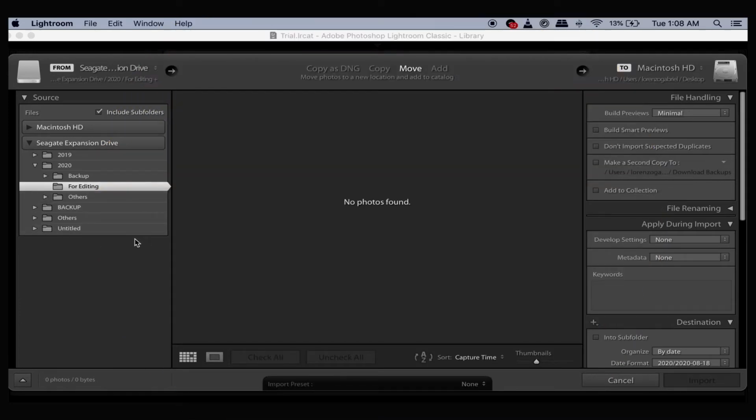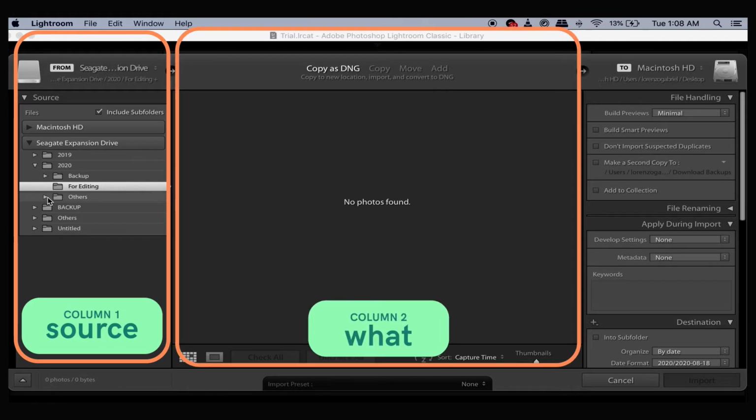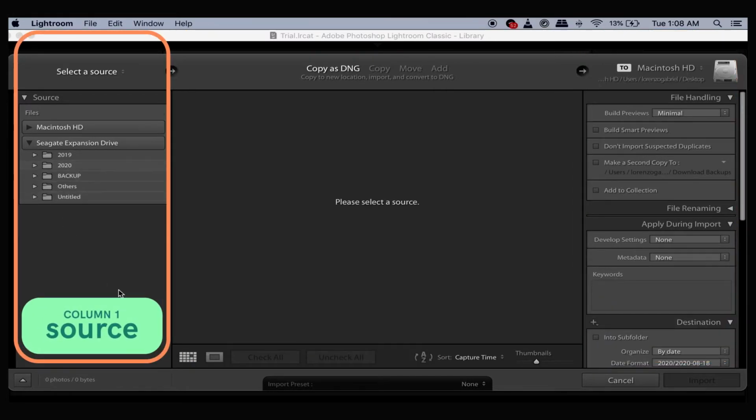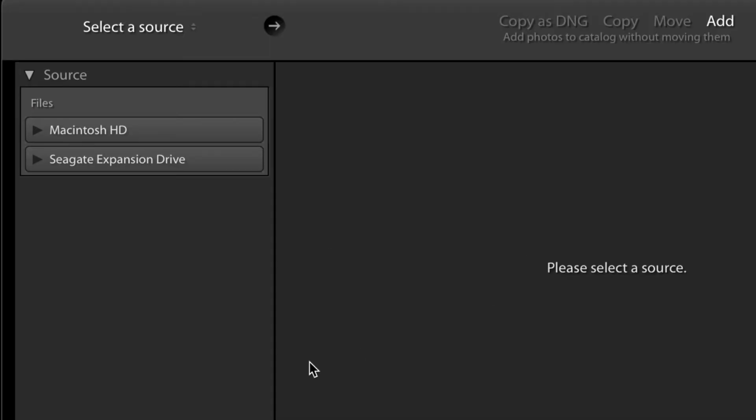The best way for you to understand your columns is source, what, where. So the source, which is the left panel, is the first column that shows the source of your photos. Where exactly are you extracting the images from? You're most likely extracting the images from a memory card.